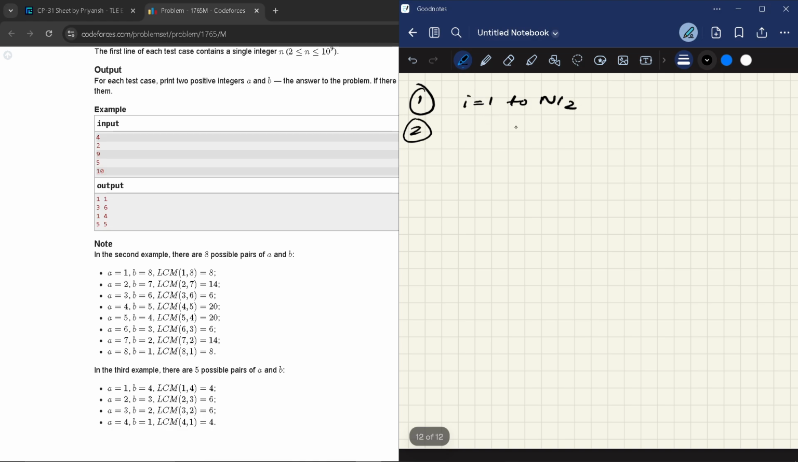And the second thing is we split the number into a and b. The value a can take is 1 and b can take is n minus 1, and it goes on, and then a takes 2 and b takes n minus 2. Till n by 2 this happens. So the value of a goes till n by 2.